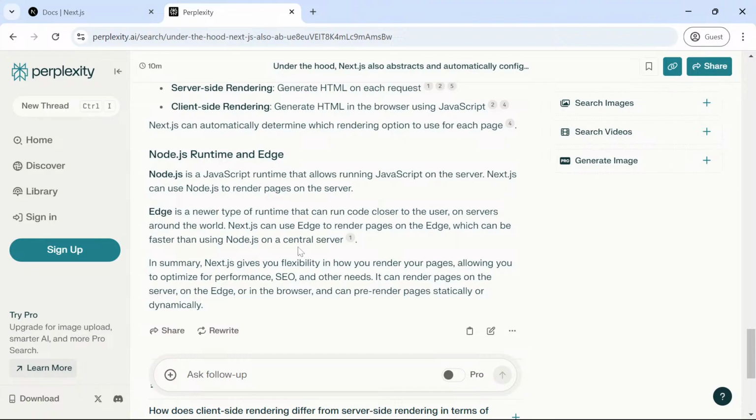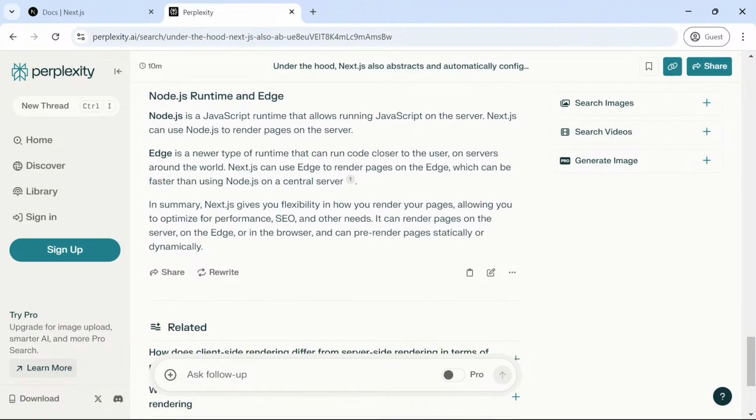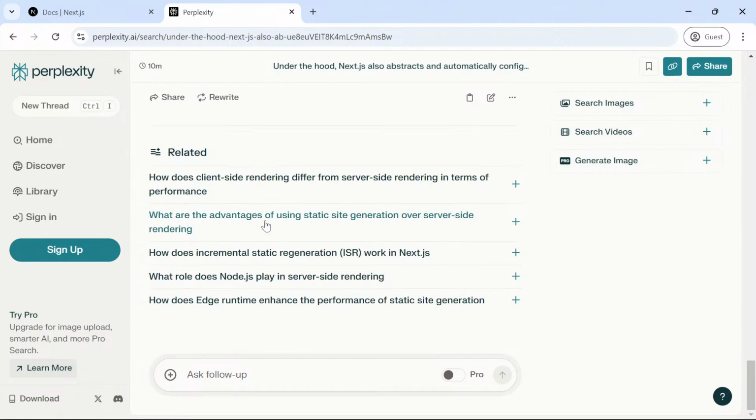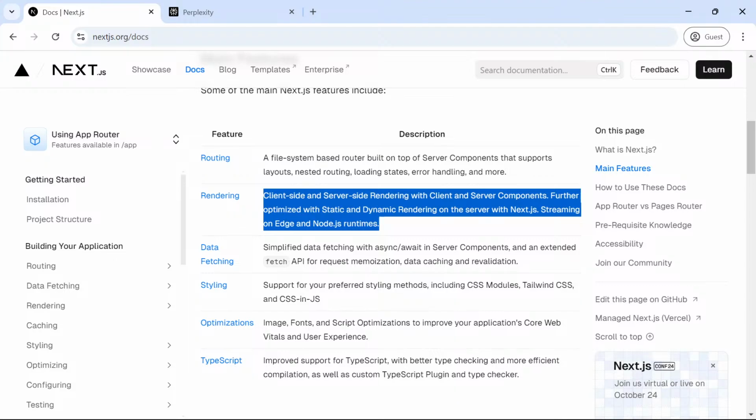which can be faster than using Node.js on a central server. In summary, Next.js gives you flexibility in how you render your pages, allowing you to optimize for performance, SEO, and other needs. It can render pages on the server, on the edge, or in the browser, and can pre-render pages statically or dynamically. Bro, this is so cool. Absolutely love it.